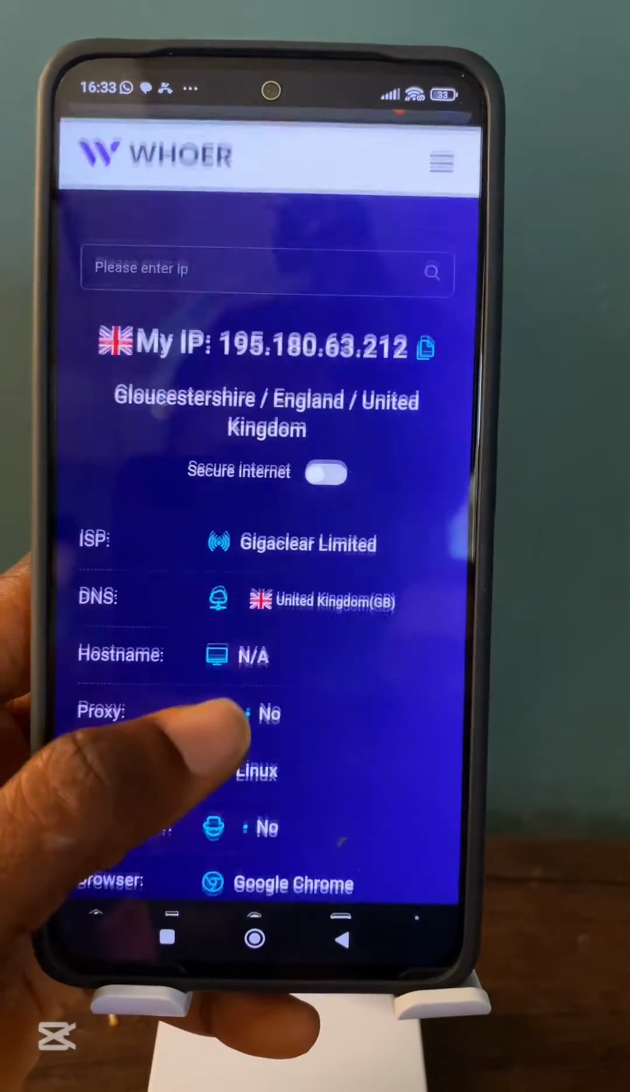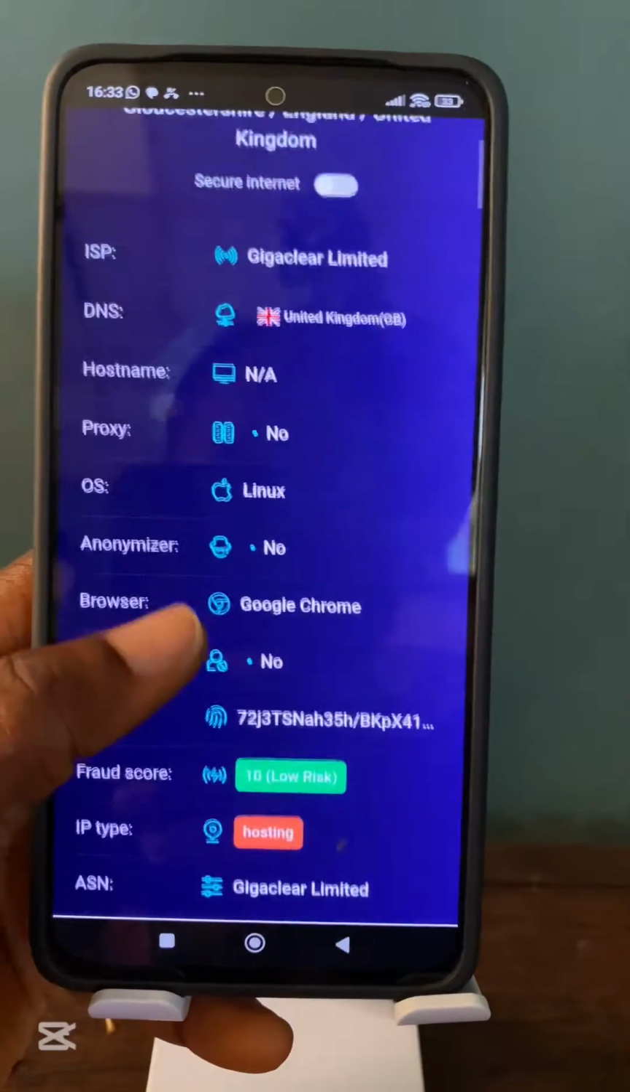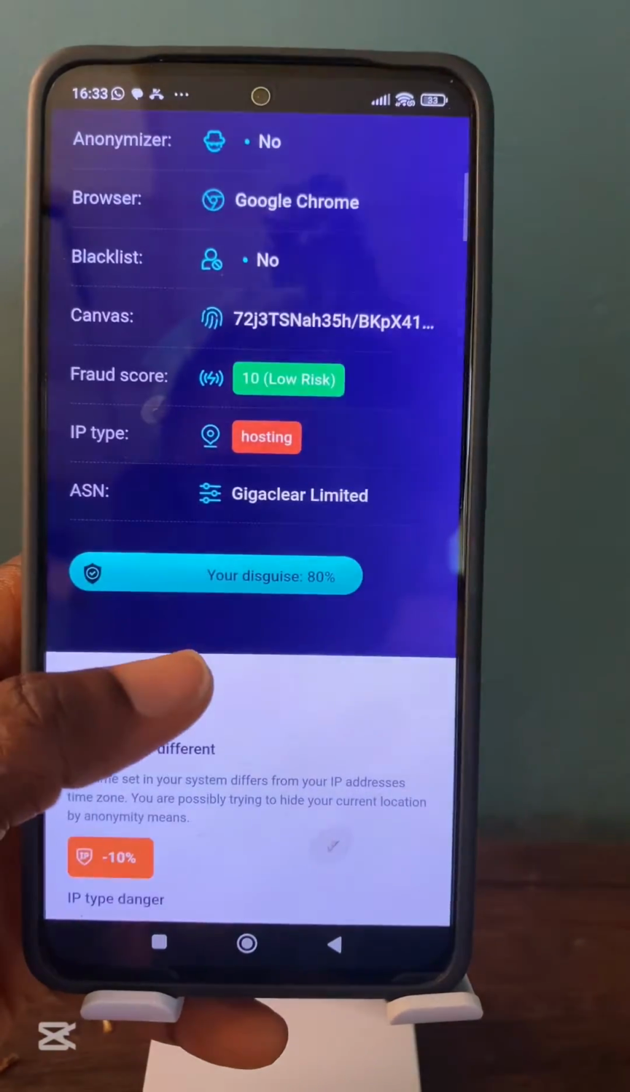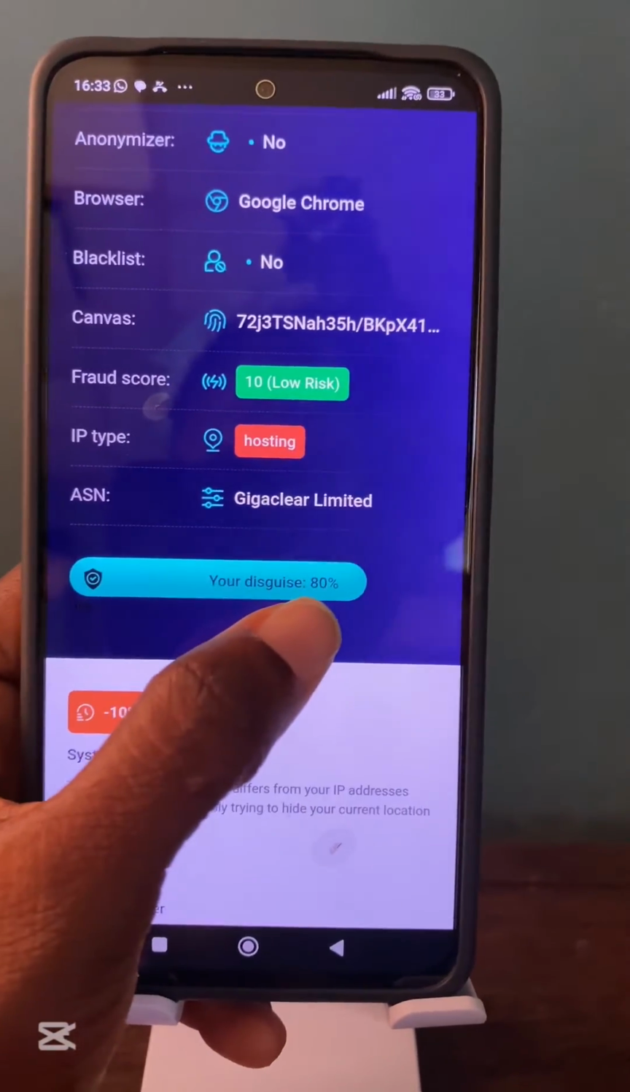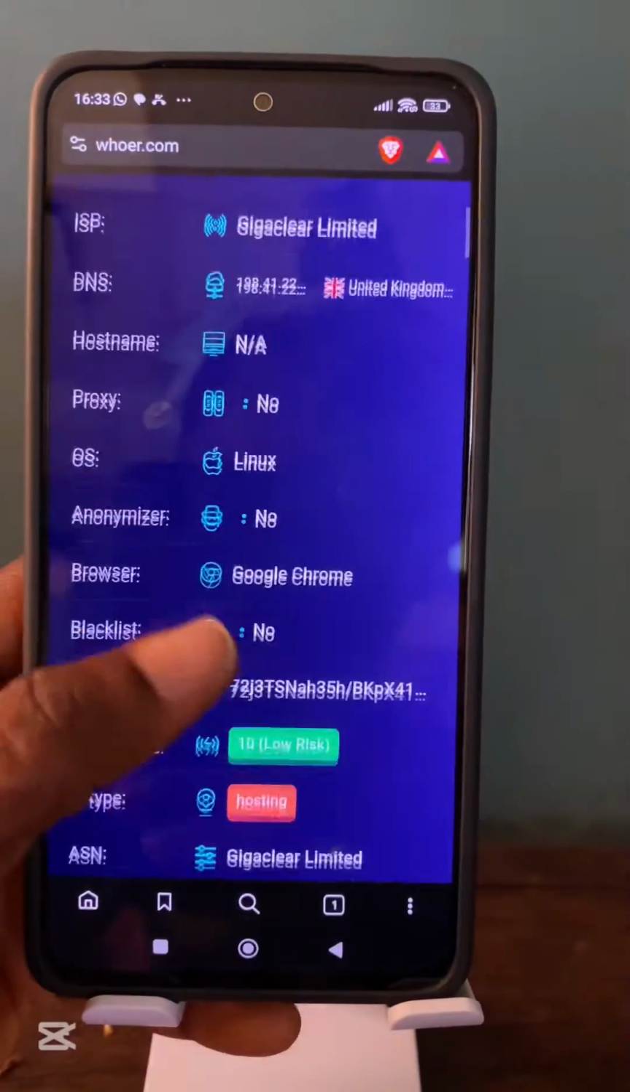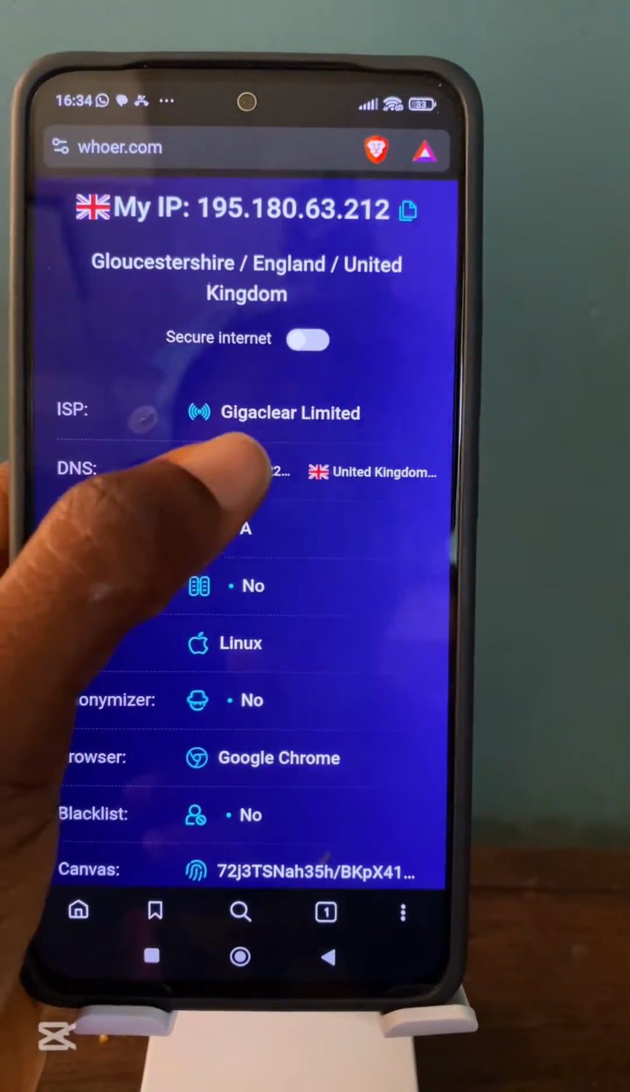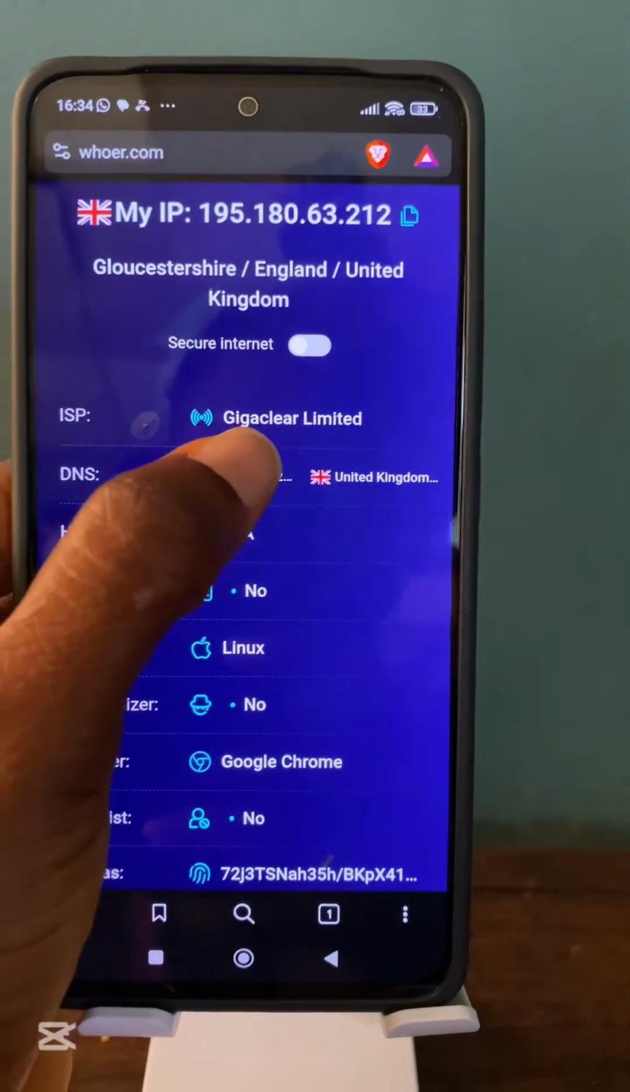Beautiful. Can you see this? This is ua.com. It's going to analyze that IP address we got under Mysterium. You can see this guide is 80%. No, we need 100%. And another thing, this is not part of our recommended. This is Giga Clear Limited.